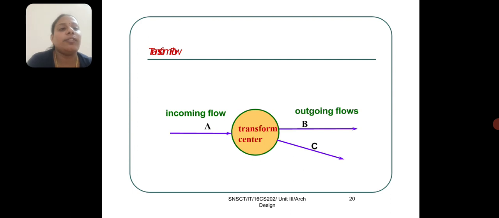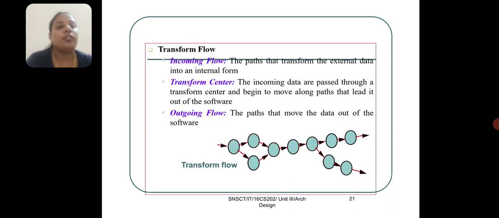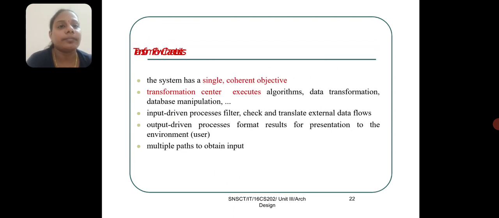So this is the incoming flow, the transform center, and the outgoing flow here is two-way. So transform flow: incoming flow, transform center, outgoing flow. Incoming flow, the paths that transform the external data into an internal form. Transform center, the incoming data are passed through a transform center and begin to move along paths that lead out of the software. Outgoing flow, the paths that move the data out of the software.